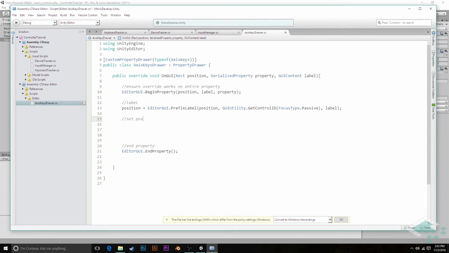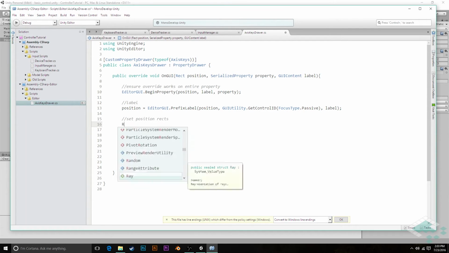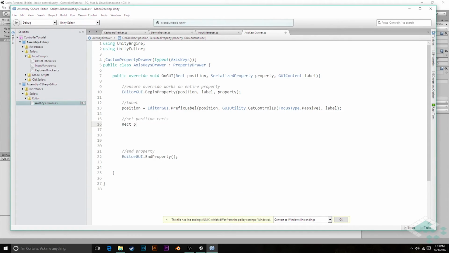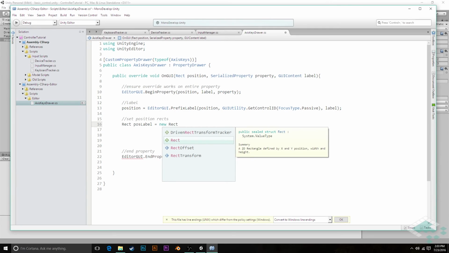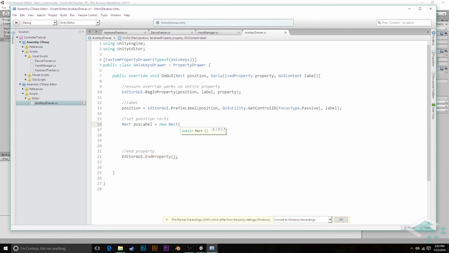Set position rects. The first one will be a rect, and I'm going to call this pause label for the positive label. It's going to be equal to a new rect, and rects usually take in either 2 vector 2s, or you can put in 4 bits of information, and we're going to do the 4 bits of information style. So if we see here, put in a float for the x position, the y position, the width, and the height.